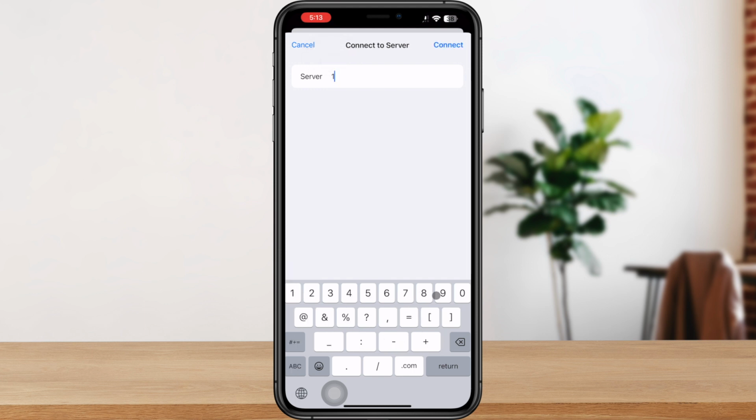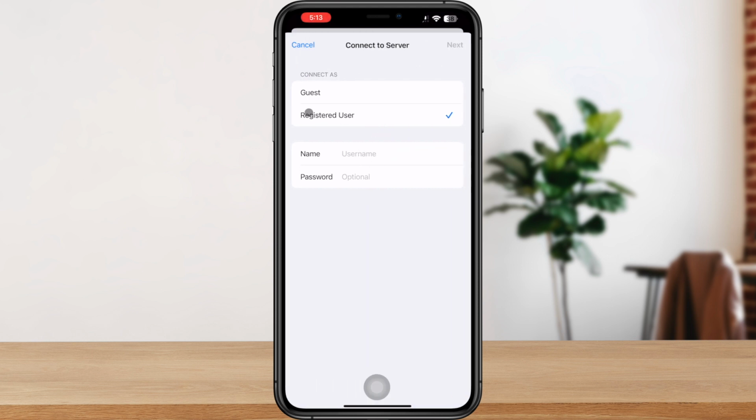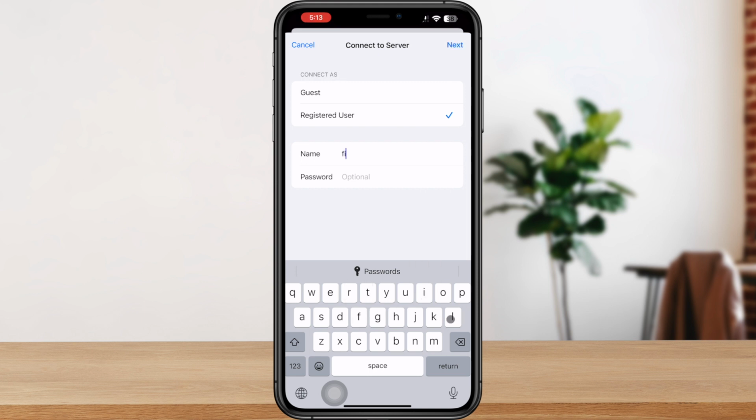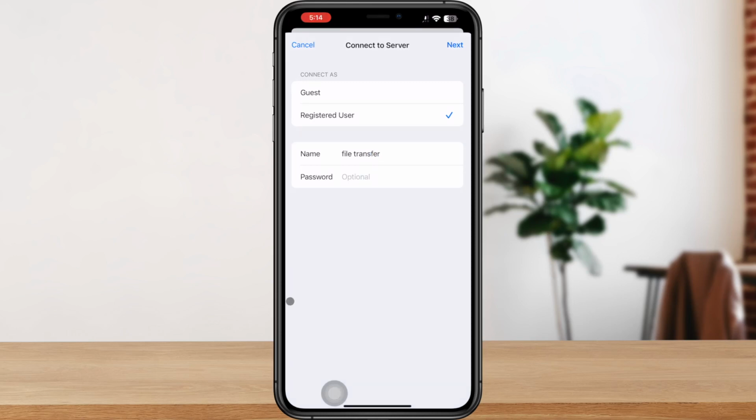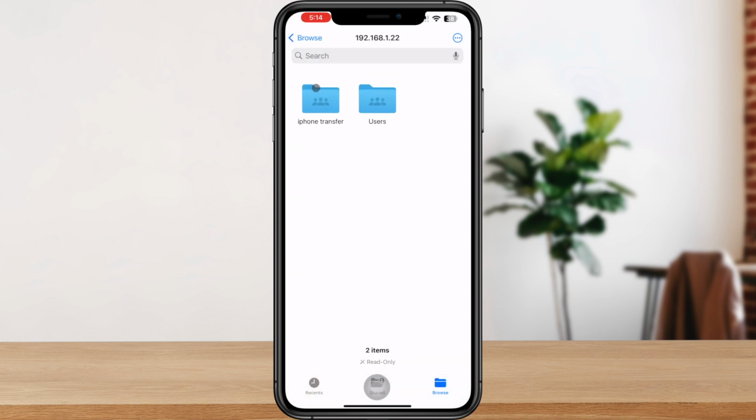It will prompt you for a server name. Here, enter the IP address we found earlier using the command prompt. After entering the IP address, tap connect. The next screen will ask how you want to connect. Choose registered user. Now, enter the account name we created at the beginning of the tutorial, which in my case is file transfer. For password, I will enter 12345, which is the password I choose earlier. After inputting the credential, tap next in the top right hand corner. And just like that, you are connected to your PC from your iPhone.